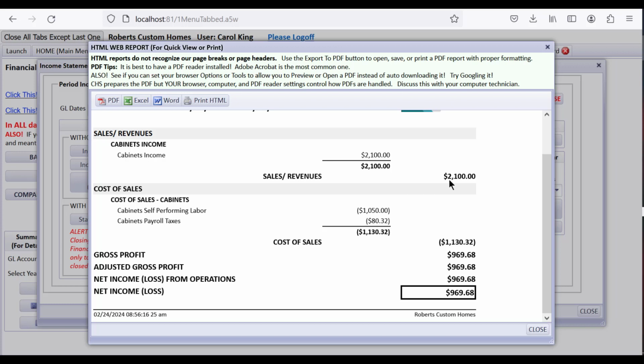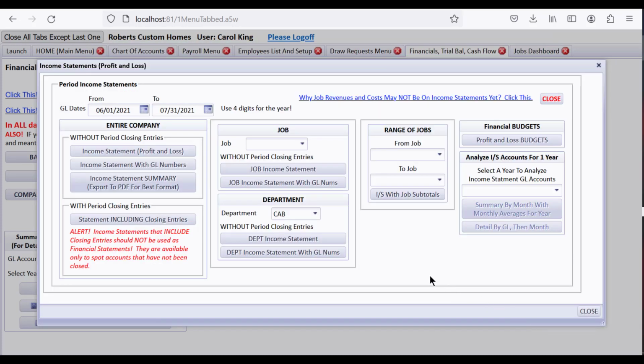But we're going to be getting this $2,100 plus another little markup from our home buyer. So it is income. So that's what's happening with that. Hopefully you see how smart CHS is about that.